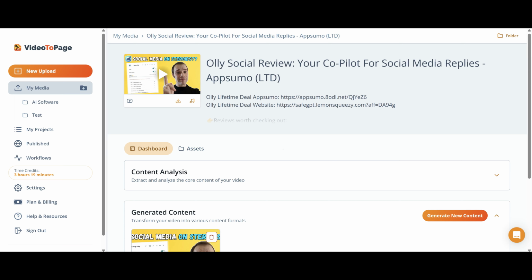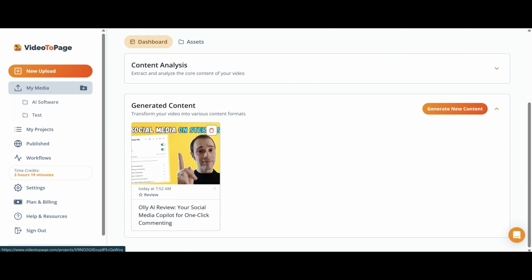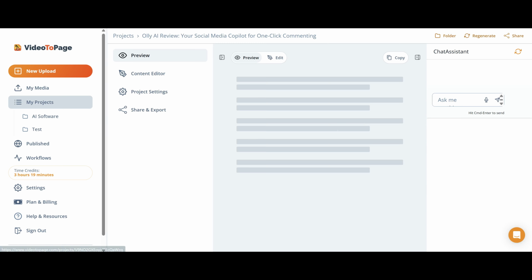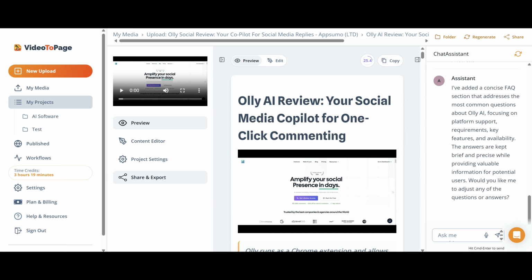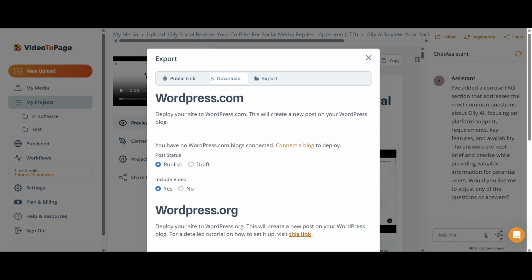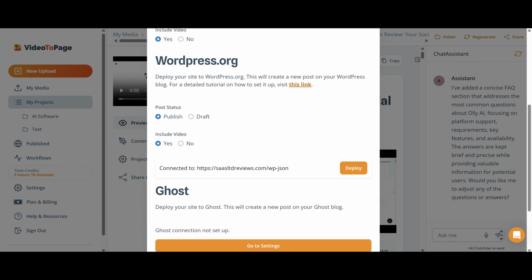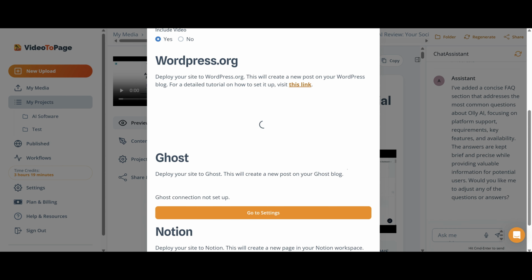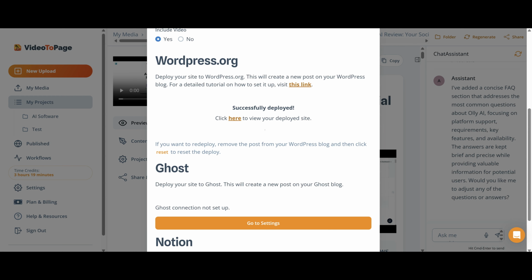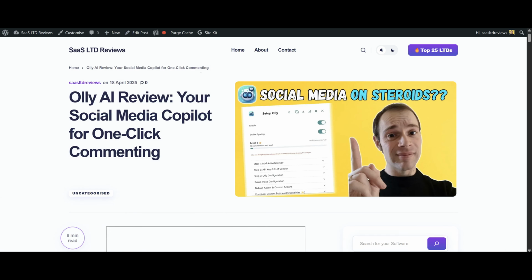Now, back to the post earlier that I created for my review on Ollie. I just want to show you how easy it is to export it to WordPress. So all you'll need to do is go to export. You'll go to the WordPress that you want to. You can either choose publish or draft. They don't have schedule. You can include the video, and all you need to do is say deploy. Now that will take a few seconds, and there we go. It says successfully deployed, and you can click here to view it on the site.